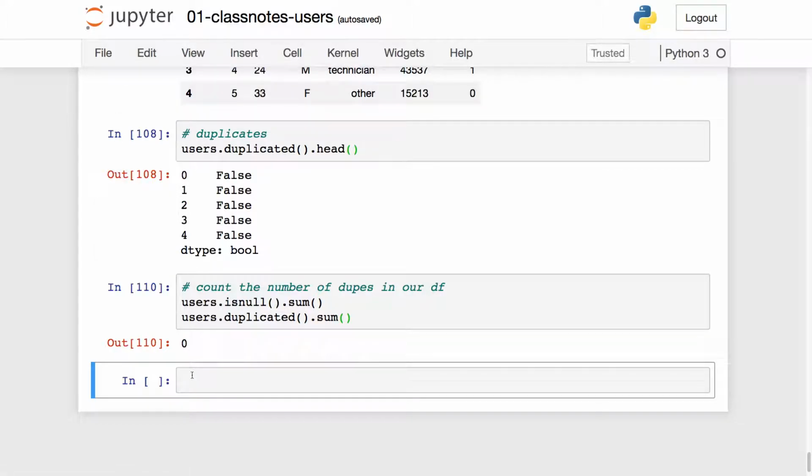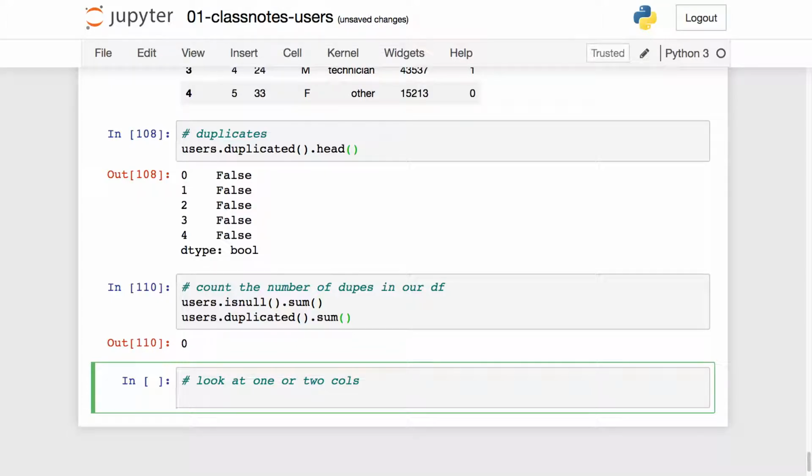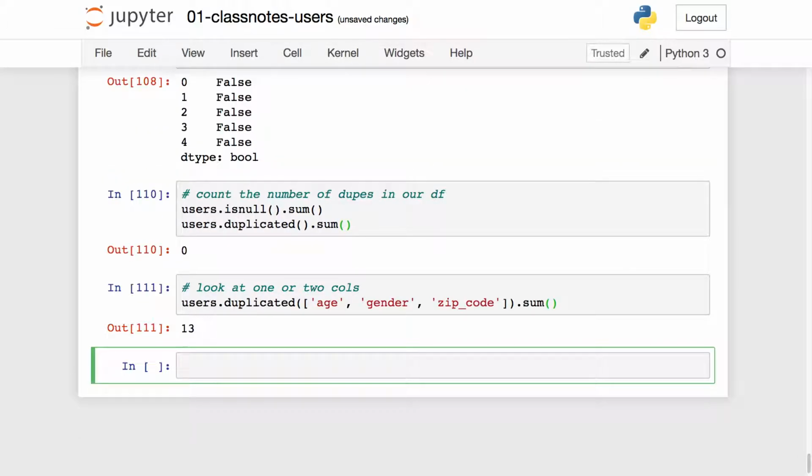But if you only wanted to take a look at a single column, or 1 or 2 columns, then you would have users.duplicated, and here you would specify the columns you want to look at. So suppose we're curious about anyone who has exactly the same age and the same gender and the same zip code. That should be fairly rare, right? And then we call .sum on that. Now there are actually 13 individuals of same gender, age, and zip code.